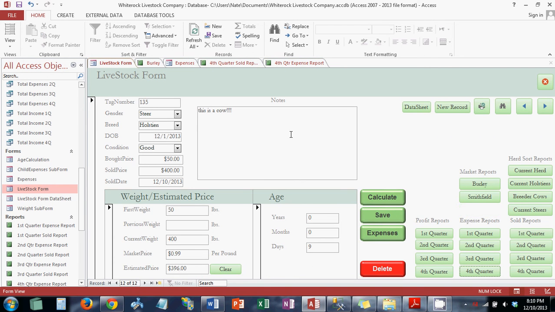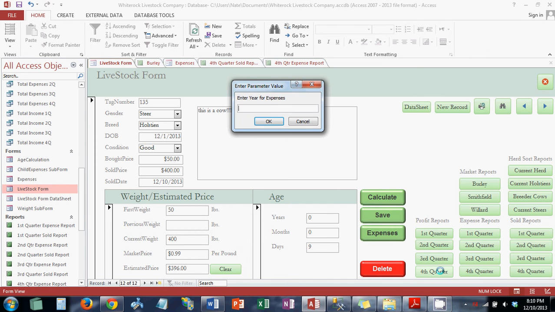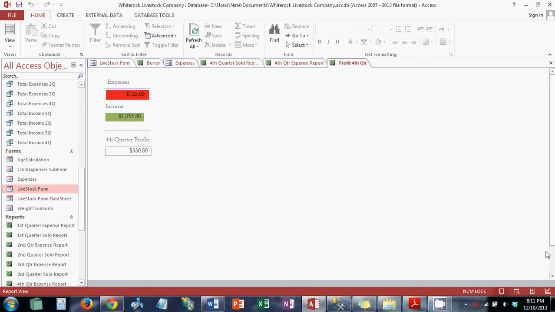And then lastly, we compare them. So we want to see actual profits: the year for the expenses we want to see, and the year for the income, or profits. Then we see if in the fourth quarter we made any profit, and we see here that we made $330.80.